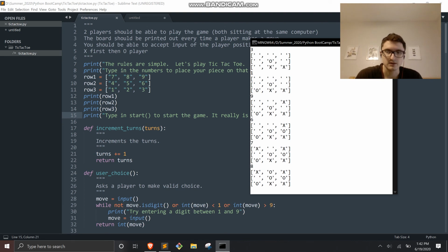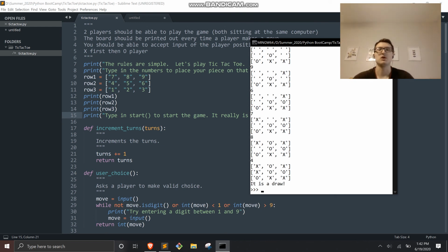I go to 8, and then X goes to, what's my last number? I think that's a 4. So it is a draw. Alright, so those are some of the basic functionalities.